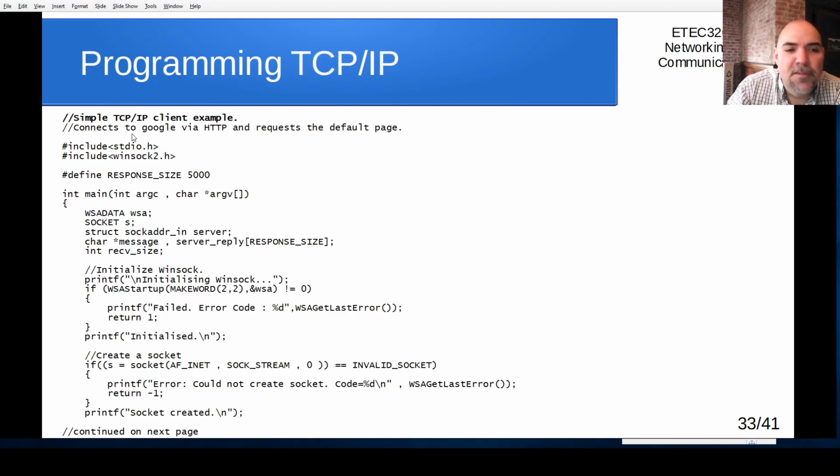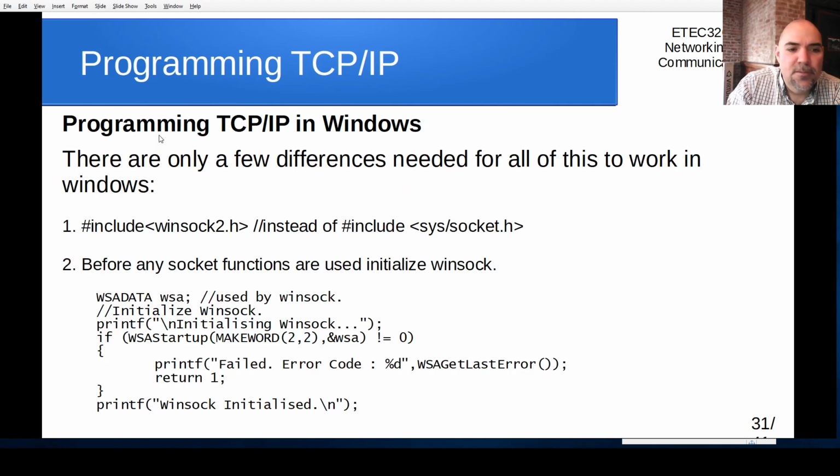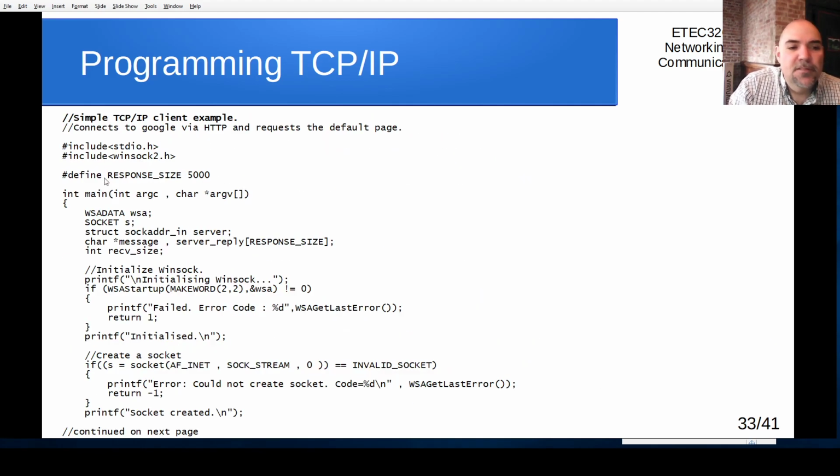But what this program is going to do, I'm going to connect to Google, request the default page, and then print it out on the screen, whatever the data was that I got. All right, so going through this, you'll notice that first thing I do, initialize Winsock. We talked about how to do that. If I get to here, it's been initialized. If I don't, then it's failed. The next thing I do is create a socket. It's AF_INET, SOCK_STREAM. If I get to here, I've opened the socket correctly.